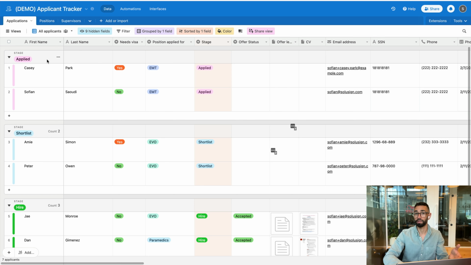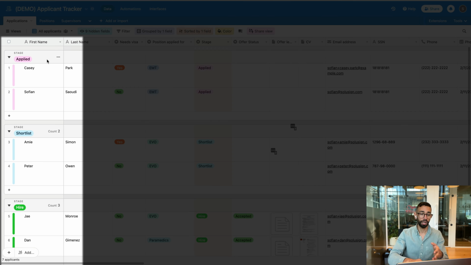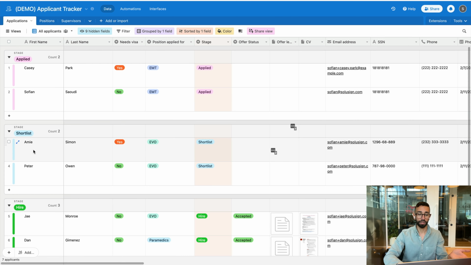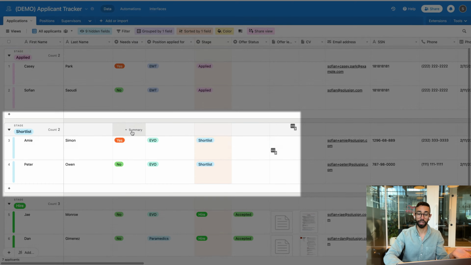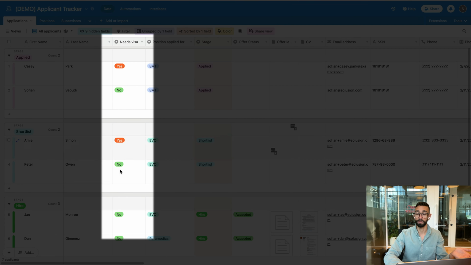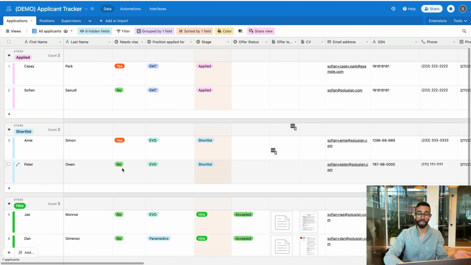In this particular demo, I've built 3 stages that my candidates can be under. We've got applied, shortlist, and hire. But of course, you will have many more stages in real life. So as you can see here, we have 2 candidates in the shortlist phase. We have Amy, who does require a visa because it says that she needs a visa. And then we have Peter, who doesn't need a visa.